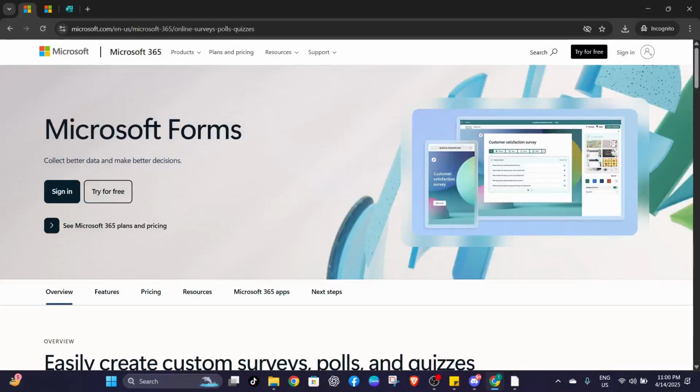In today's video, I'm going to teach you how to import Word and PDF documents into Microsoft Forms. Whether you're a seasoned pro or new to Microsoft Forms, this guide will help you seamlessly convert your documents into interactive forms or quizzes. Let's dive in.